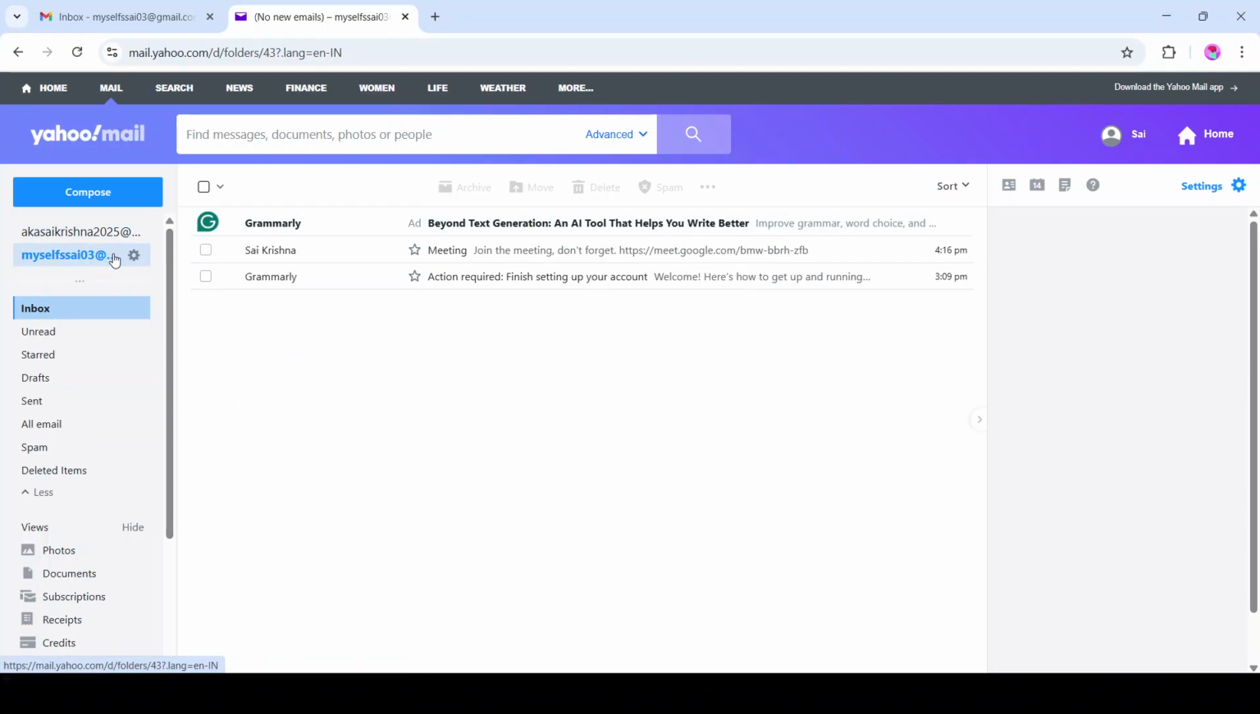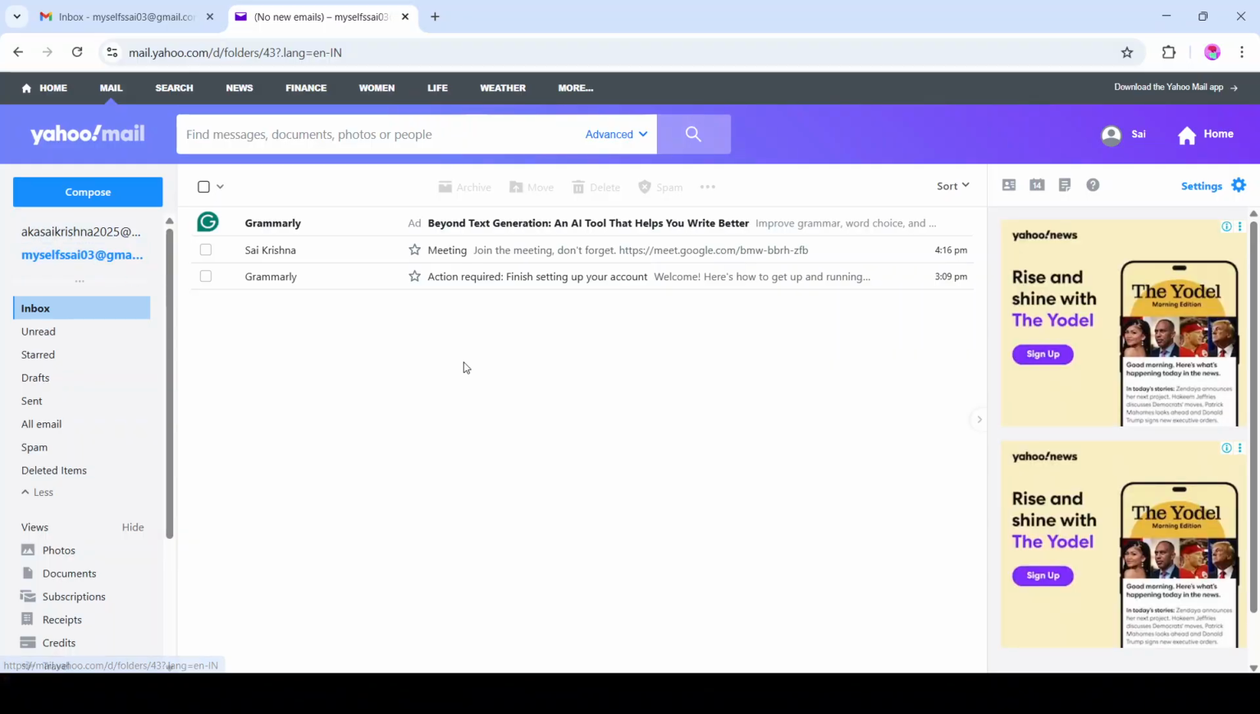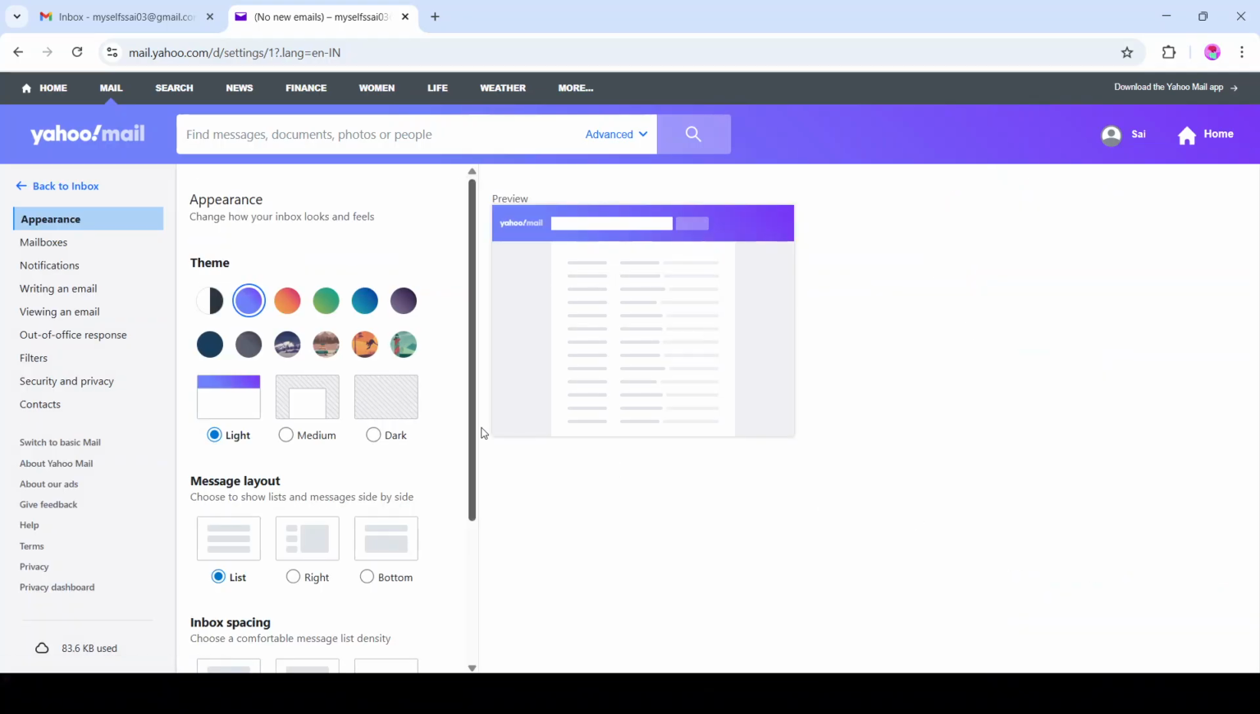And there you have it. By following these steps, all your valuable emails from Gmail are now in Yahoo Mail, so you can access them with ease.